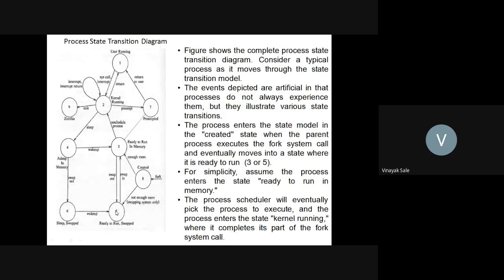Whenever the input output or other hardware part is available for execution, that swapped process wakes up and is ready to run swapped. So go to the swapped in from step number 5 to step number 3 for ready to run in main memory, then reschedule that process and execute. Go to the kernel running mode for execution.